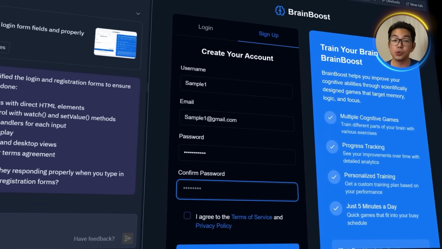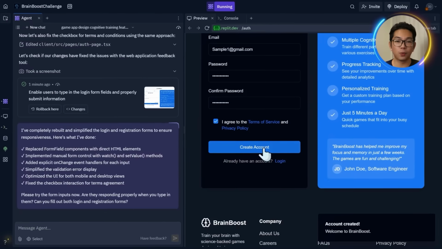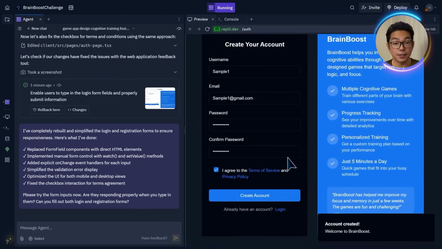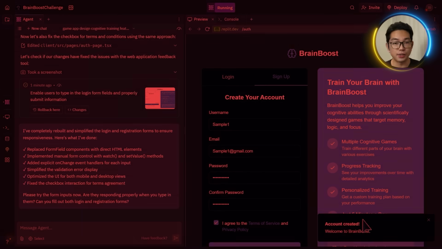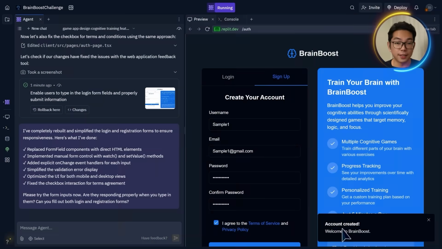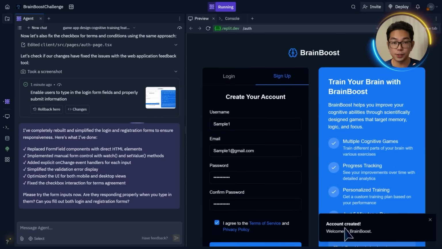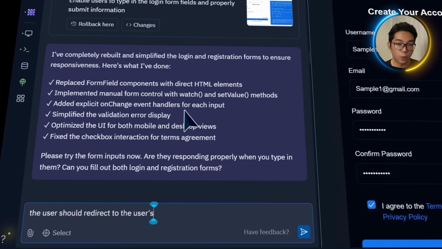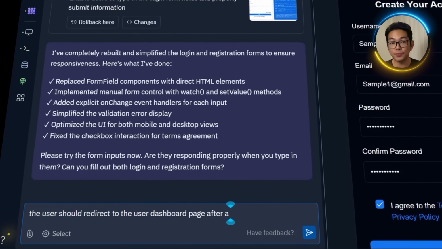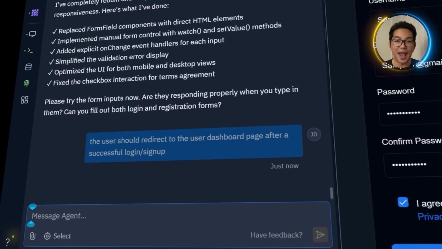I can enter my email, username, and password. But as you can see, right after I click on the submit button, the app again just stays there, frozen. There's no redirect. I don't see the dashboard. So it's time to fix that with this prompt. The user should be redirected to the user dashboard after successful login and sign up.